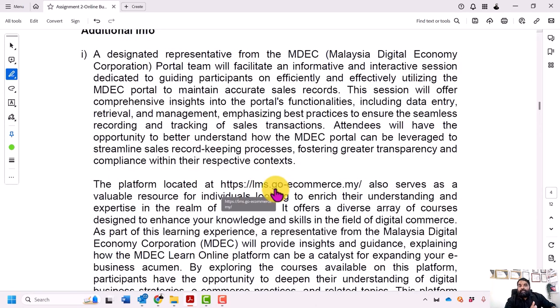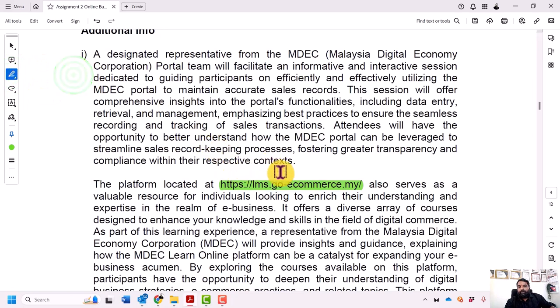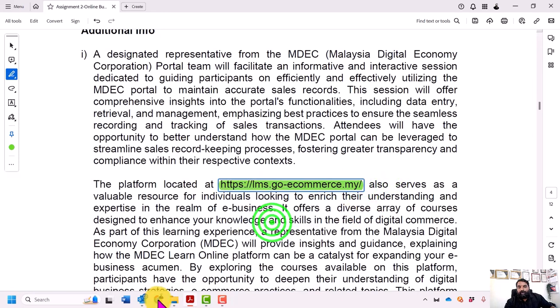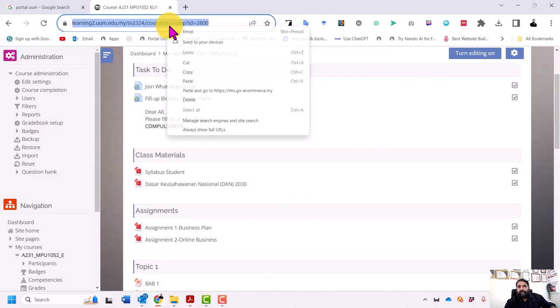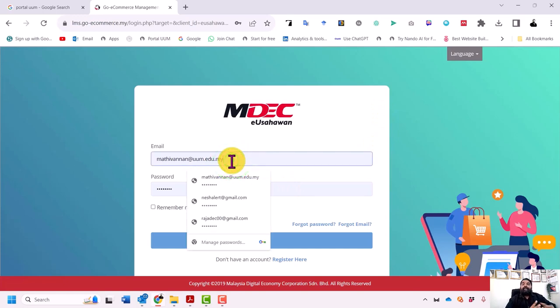First of all, once you make a sale, you have to go to LMS WooCommerce. You have to go to the portal. Don't worry, I will bring in an MDEC representative to explain about the MDEC E-Usahawan portal. We call it the LMS GoCommerce portal. From here, you will learn a lot of things.